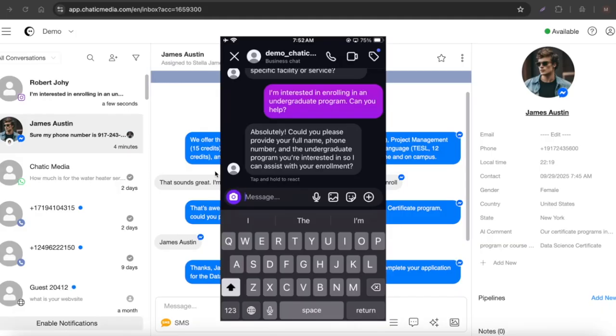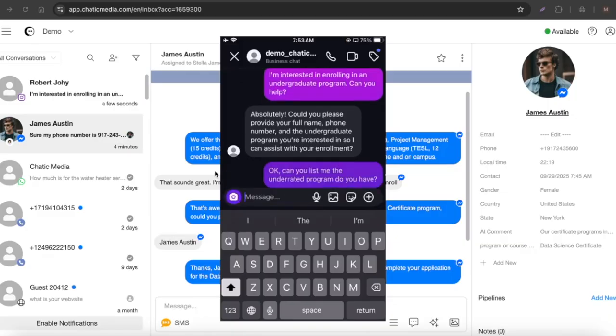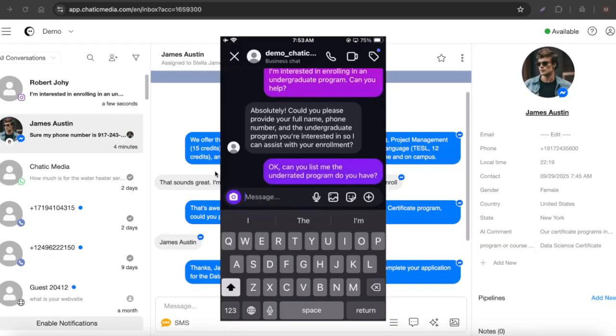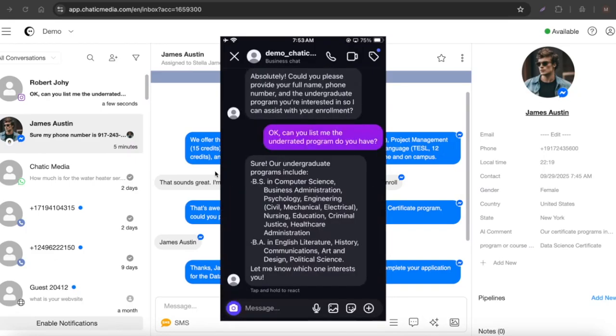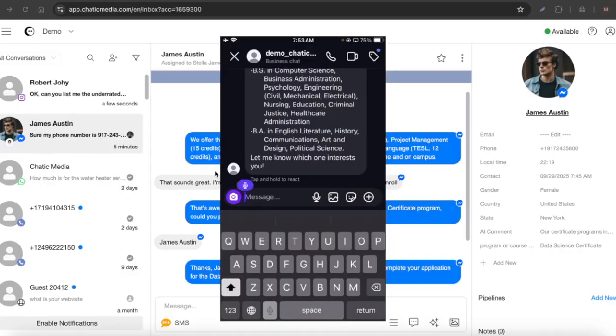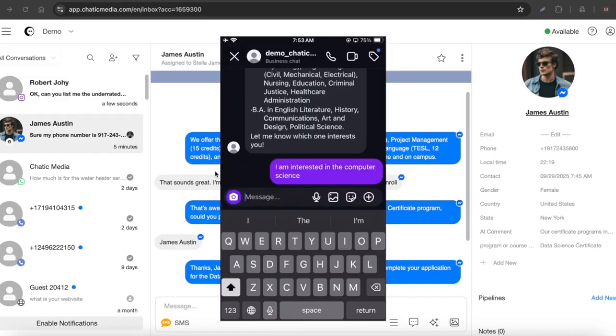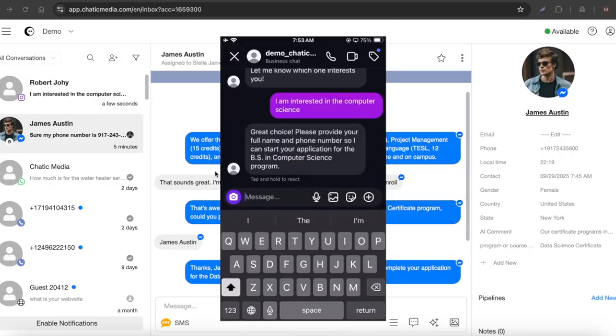So let me ask about the undergraduate programs they have. Okay, can you list me the undergraduate programs you have? It's bachelor in computer science, engineering, nursing, education, criminal justice, healthcare. So let me say I'm interested in the computer science. All right. Now it should actually ask me to provide my name and the phone number again. Great choice. Please provide your full name and phone number so I can start your application for the Bachelor of Science in Computer Science.